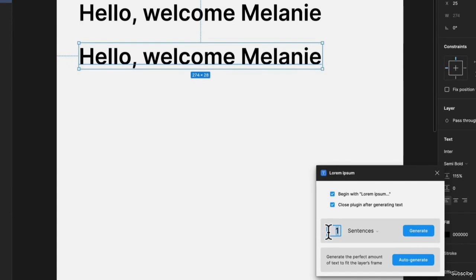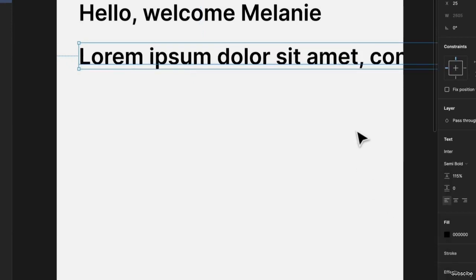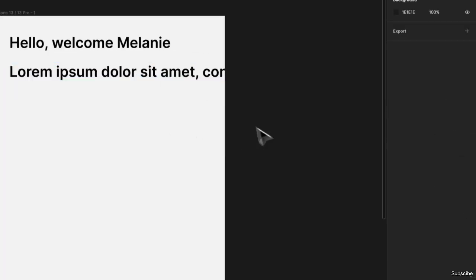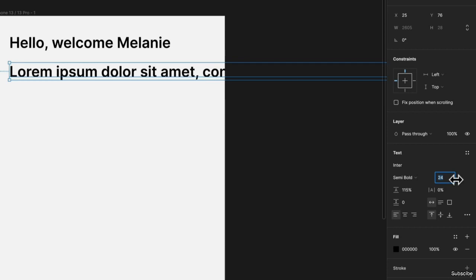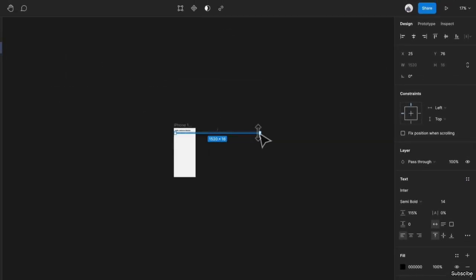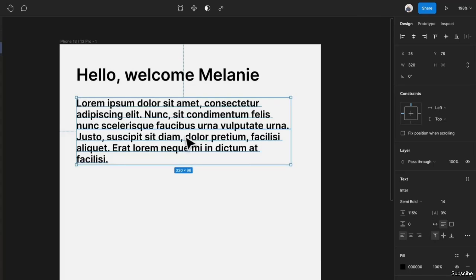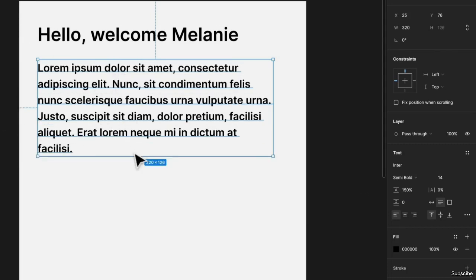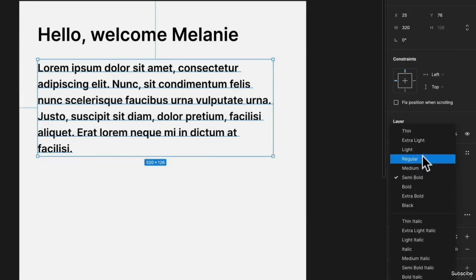And I'm going to give it like 4 sentences. So you can see now it's been filled with 4 sentences. It's really long, so I'm going to have to shrink that text. Oops. Let's do that again. Sizing to 14. And I'm going to zoom out so I can grab it and bring it in. So there's my text. Now I'm going to bring it to 150%, so the spacing between the lines is better.